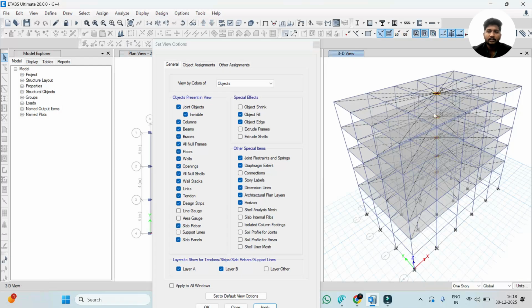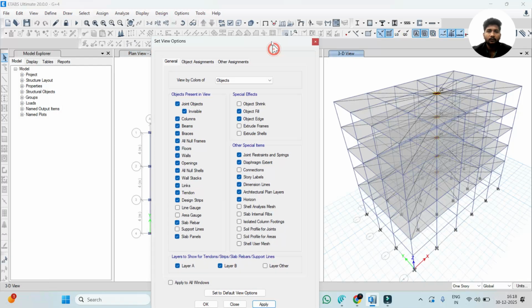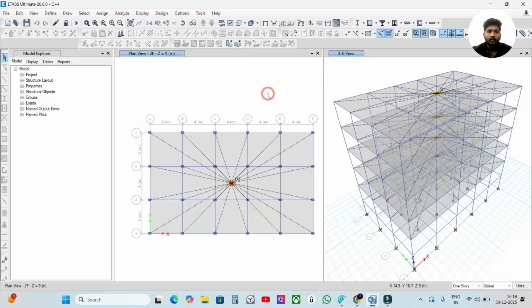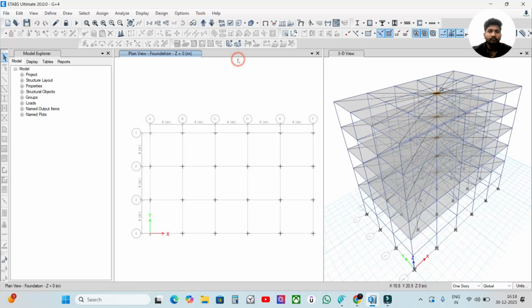Same with this 3D view, you can see that it has been applied to all the floors. Just click on apply and just click on OK. And to see whether it has been applied perfectly to all the floors or not, just choose it and move upward to the third floor. You can see that it has been perfectly applied.